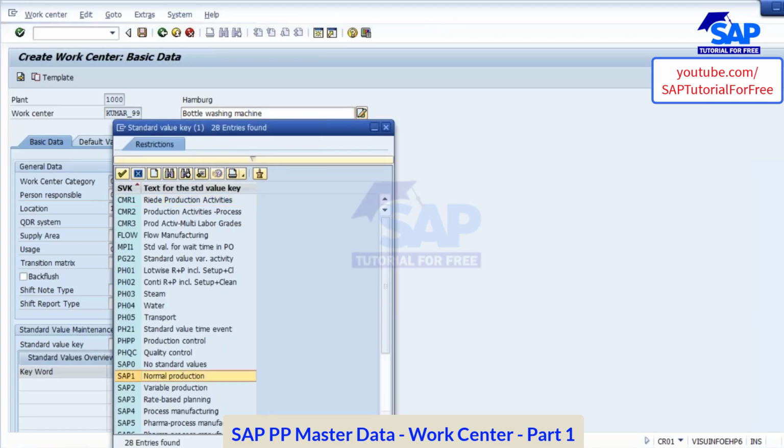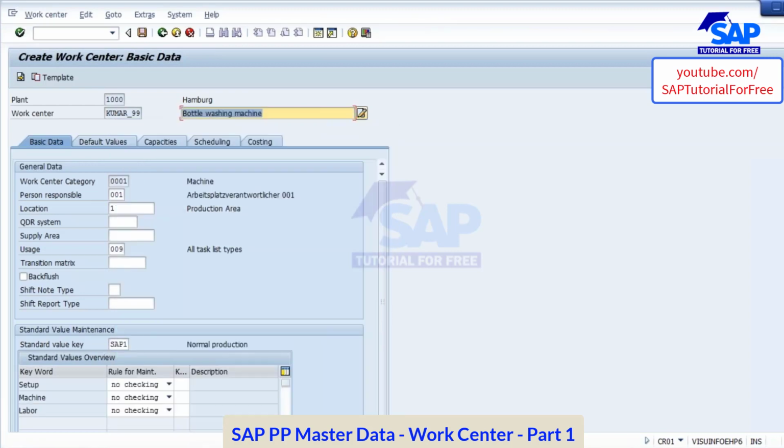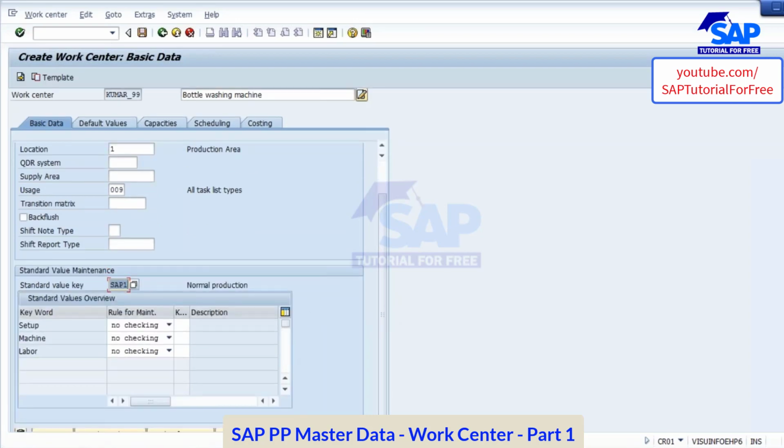SAP 1 normal production, enter. So your setup, your machine, your labor has come. These are standard values. These are grouped together in the standard value key. When I'm going to configuration, I'll show you at that time how to create this standard value key. Per standard value key, maximum parameters allowed are 6. Here we have 3: 1, 2, 3. We can enter maximum 6.